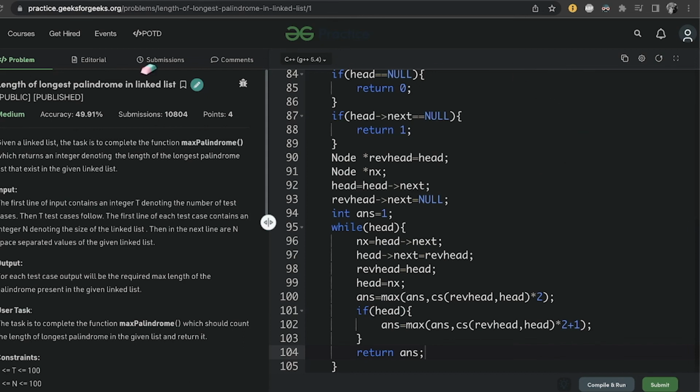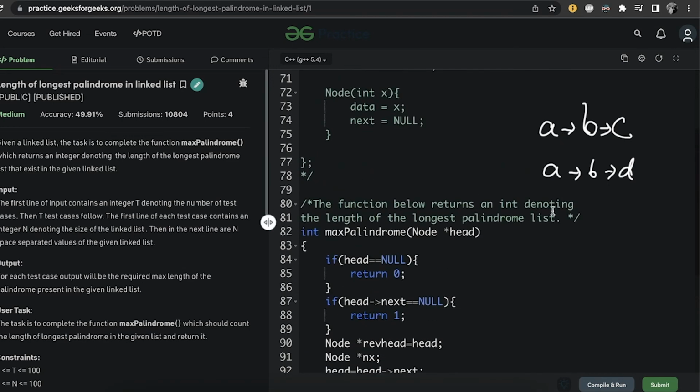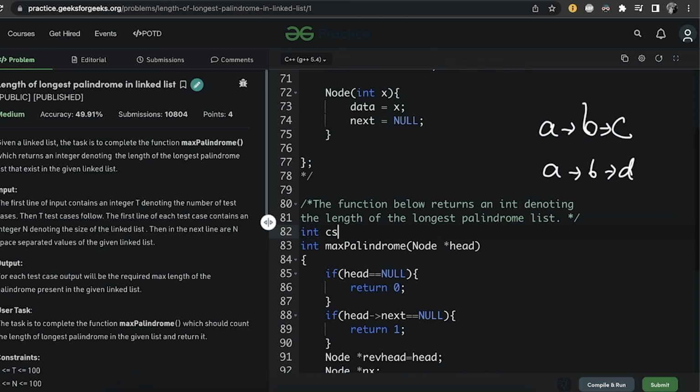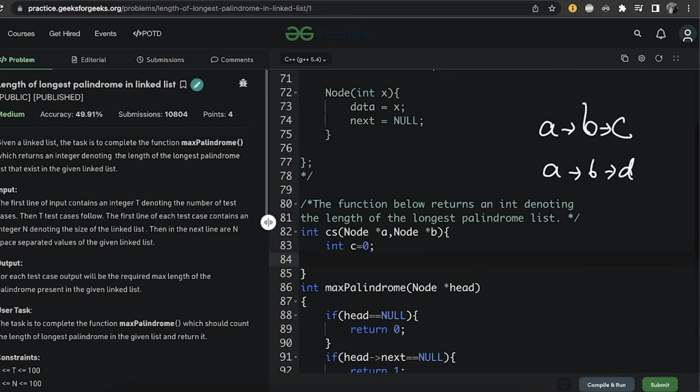Now comes the scenario where we need to code this one. So we need to code, just observe this, A, B, C, and then we have A, B, D, and this is enough. So what we would do is we are having a reference to both the A's. So we would have int CS and node star A and then node star B. Okay, we are having both the references. Okay, so now we would code it.